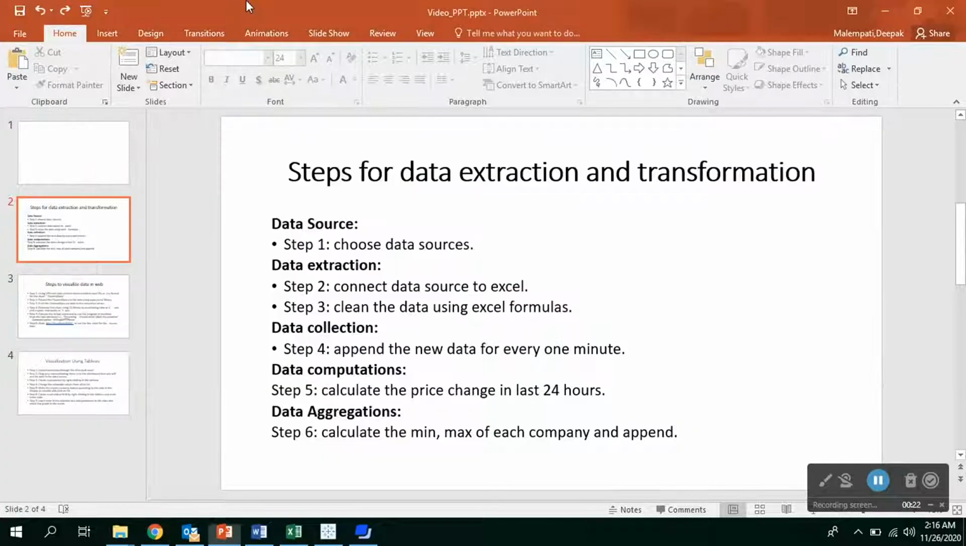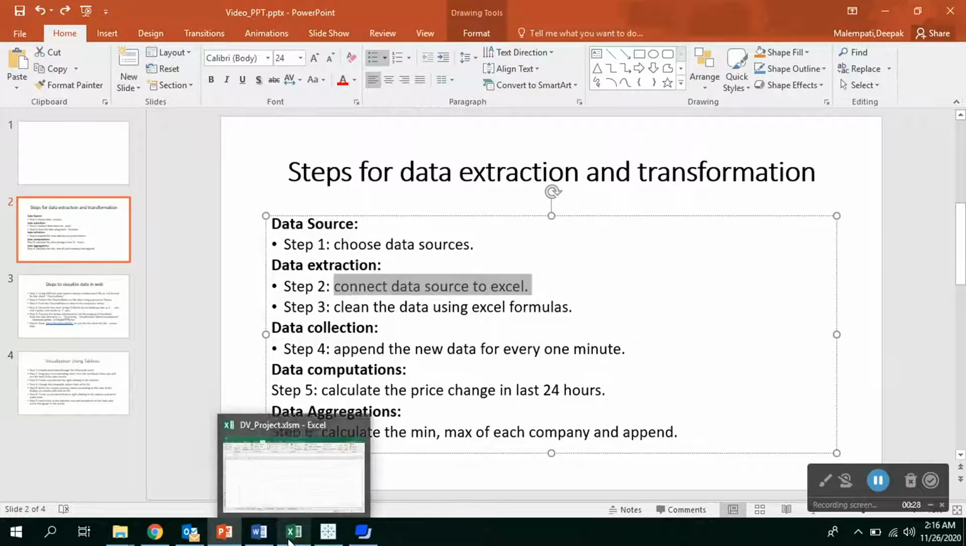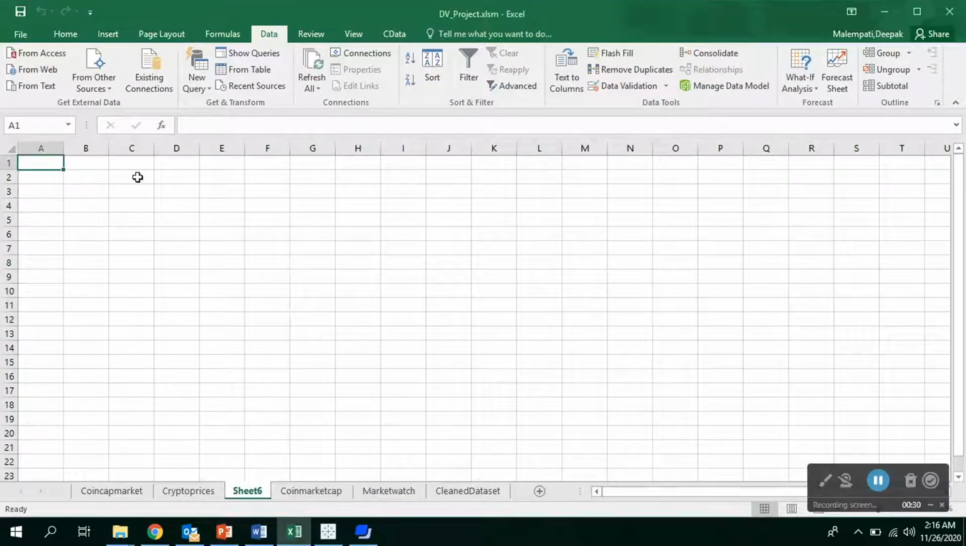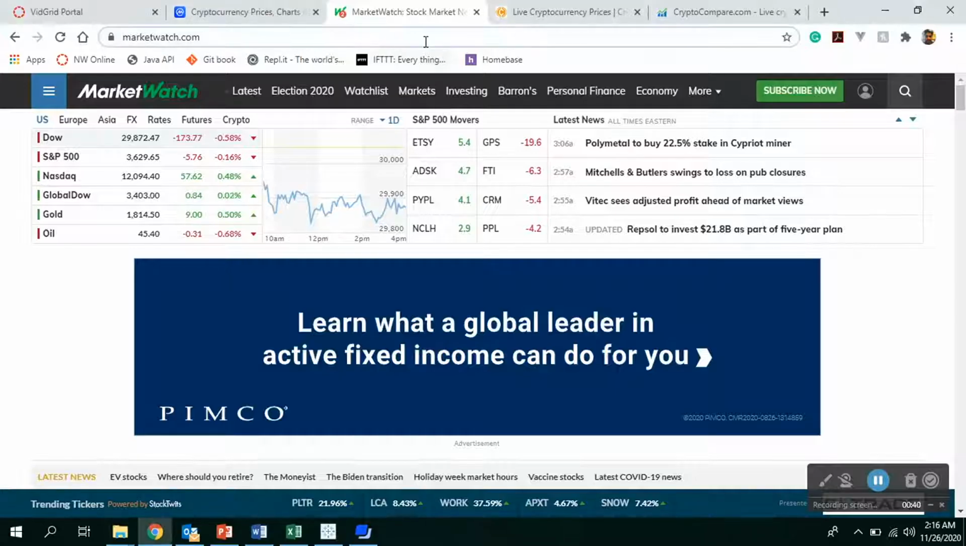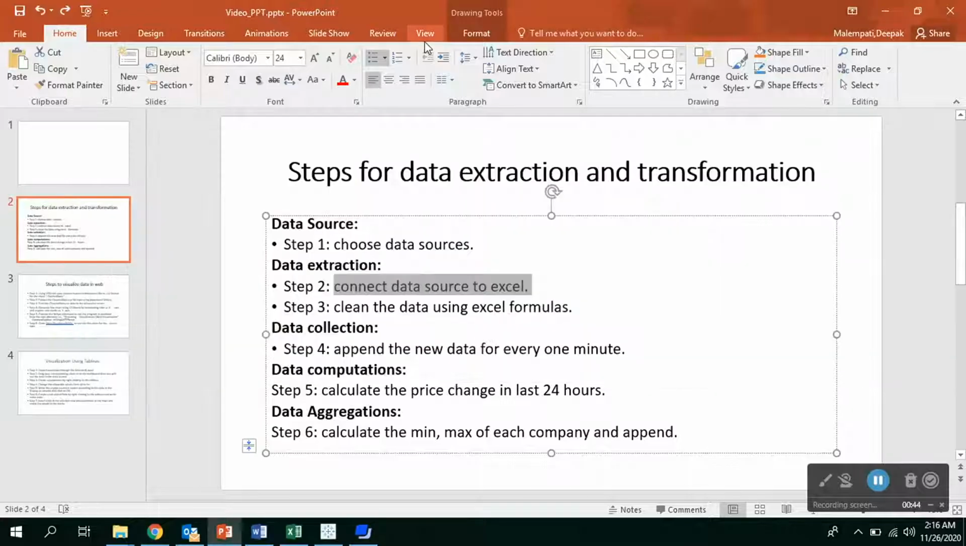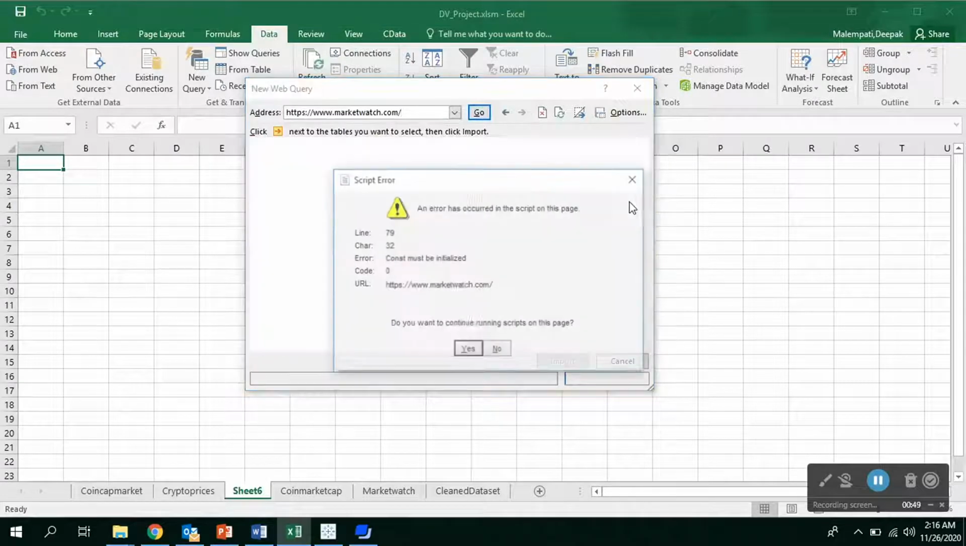I'm coming to my second part, which is connecting the data sources to Excel. So I'm connecting these data sources to my Excel. I go to the Data tab. From the external data, we need to select From Web, and insert the website URL. Here we can insert our URL and click on Go.